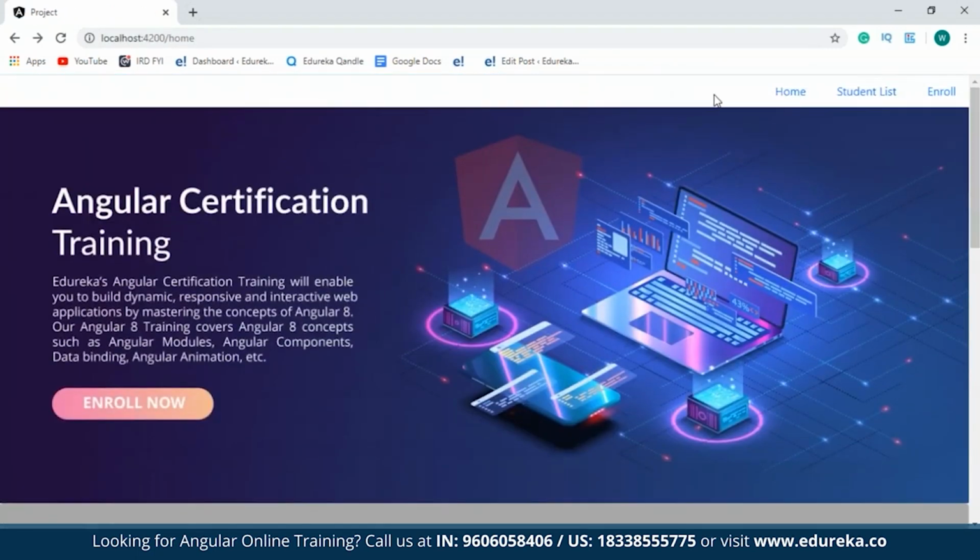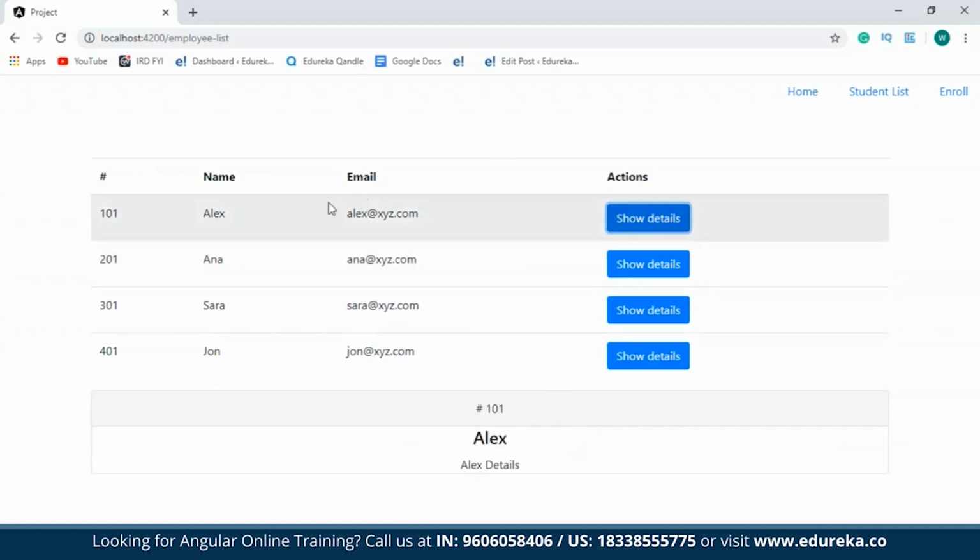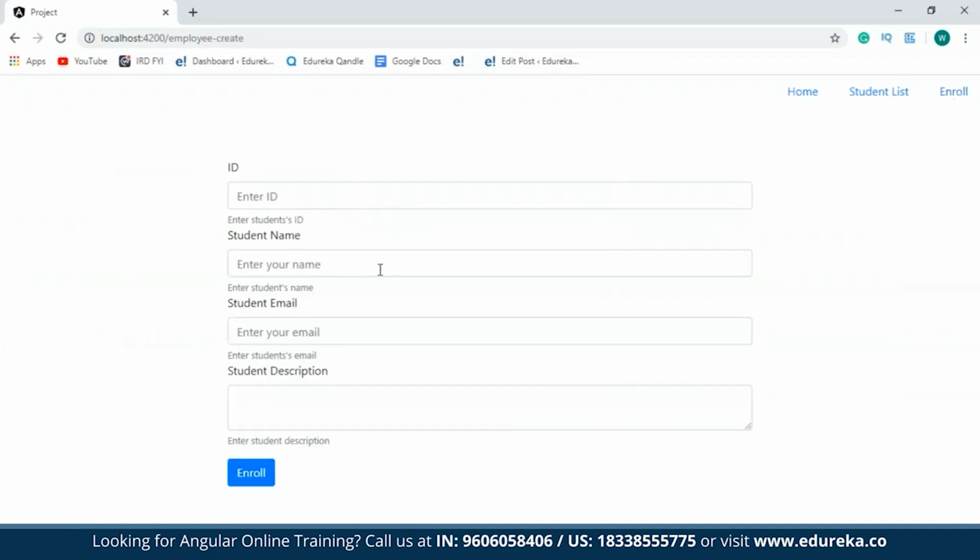I also have a header component that contains the home, student list, and the enroll components. Now, when I click on any of these components, I'll be redirected to a different page. This page contains a list of all the students who have enrolled for this course. When I click on Show Details, my page is going to display the details of that student. Also, I have a separate enroll component which will allow the user to enroll himself for this course. So let me just show you what happens when I enroll into this.